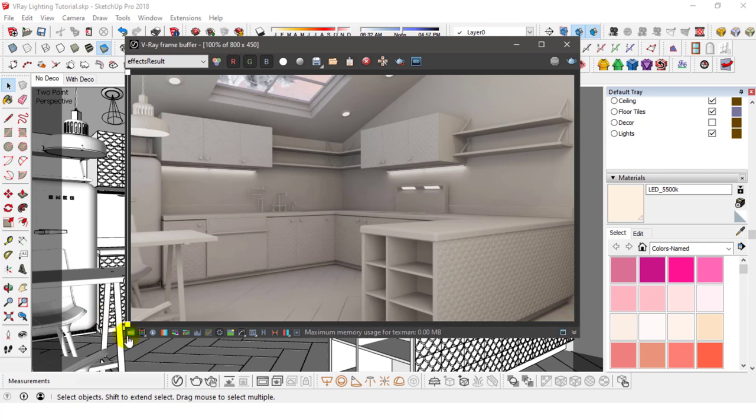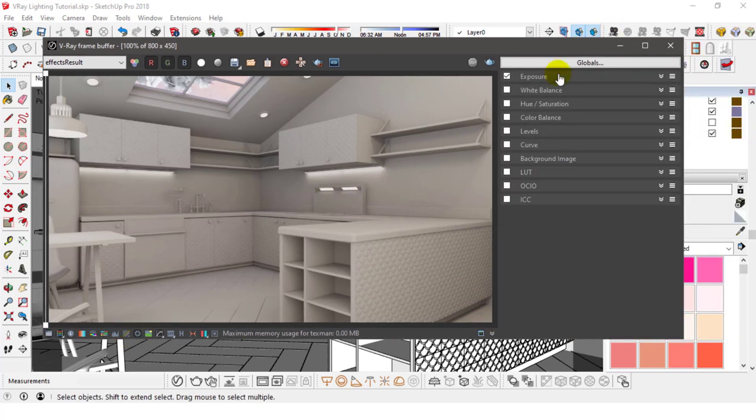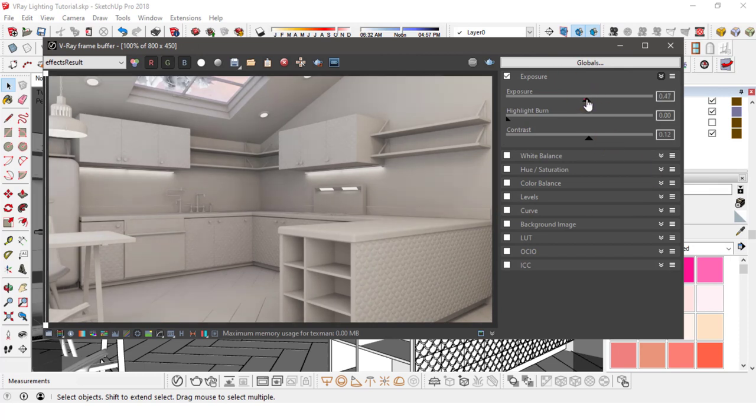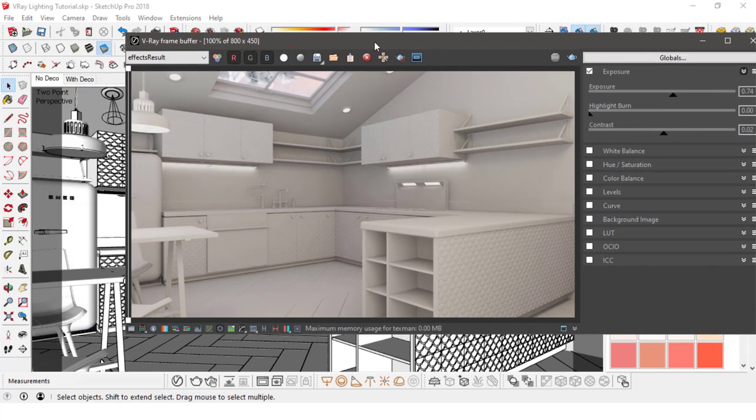If you don't wish to re-render a scene, this color correction toolset over here comes in handy in editing a final render. My most used is the exposure rollout, especially the highlight burn slider, which I always slide all the way to 0. If I turn off my color corrections, you can see how much difference it's making.